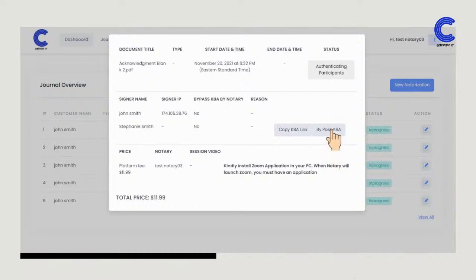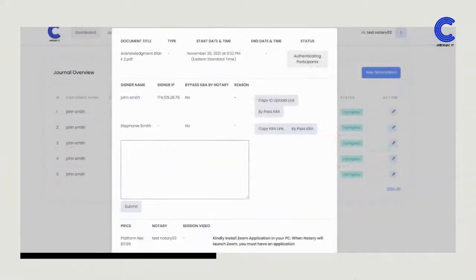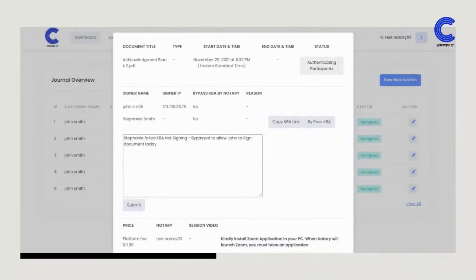So we are now going to hit bypass KBA mid-transaction. And you're going to get this reason. So what we're going to do is we're going to put "Stephanie failed KBA and is not signing. Bypass to allow John to sign the document today." And then hit submit. Once you do that, you are going to get a ping.